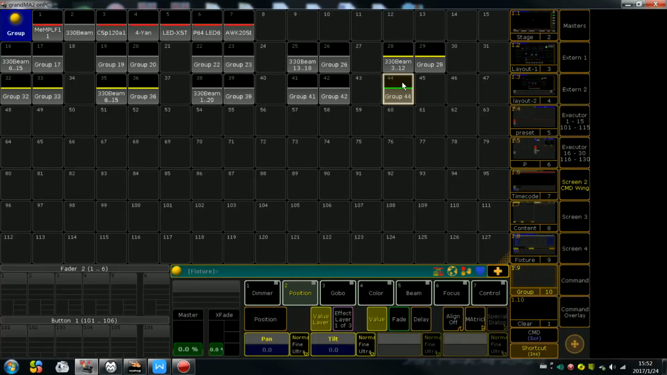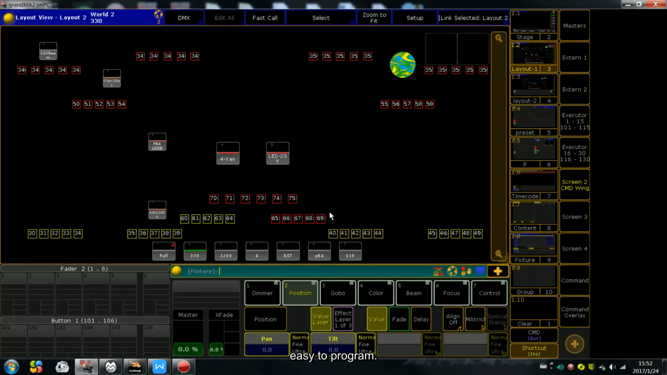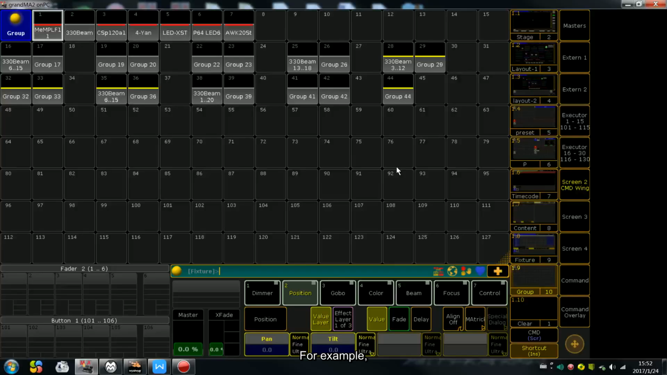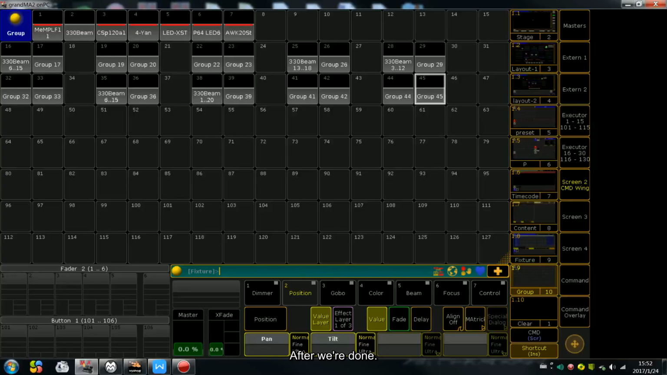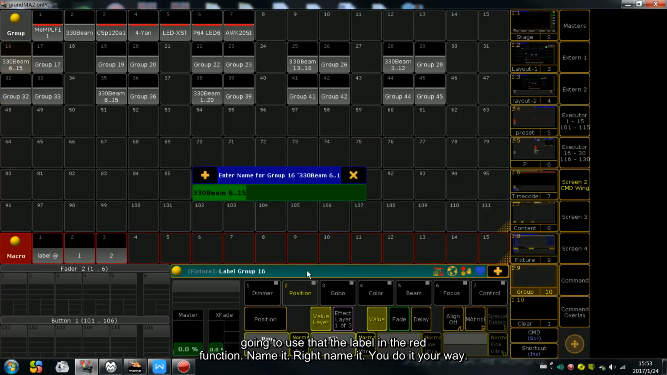Marshalling, do a little more. It won't be wrong. It won't be bad for you. That's right. Do more marshalling. It's easy to program. Okay. For example, the 330 marshalling we're done. After we're done, we're going to use the label in the red function. Name it. Right, name it.